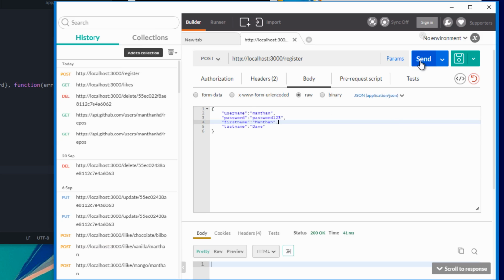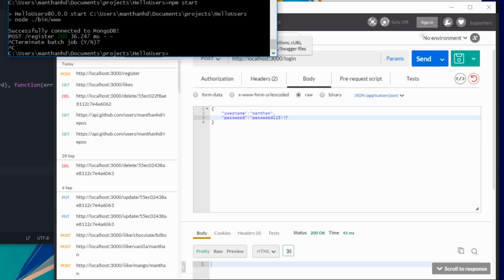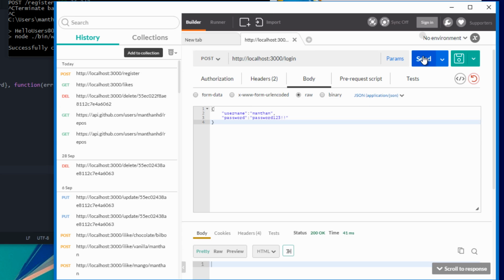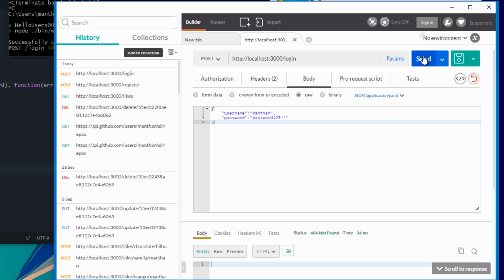Let's try it out. So let's do login. We don't need the first name and last name. Let's get the password wrong. So let's just say 2 exclamation marks at the end. Let's try this. First, I need to restart this. Right, so let's try this. 3, 2, 1, boom. We got a 404 not found.